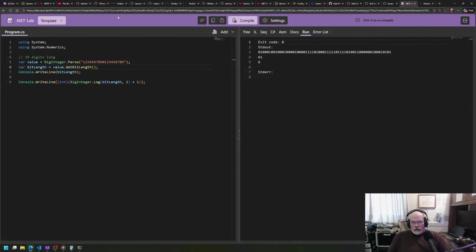Oh well, there was an attempt to try to say, instead of allocating another big integer, could we somehow use the bit length to determine how many digits we need? But that doesn't work. The log of that in base 2 doesn't quite give us the answer we're looking for. So, oh well.